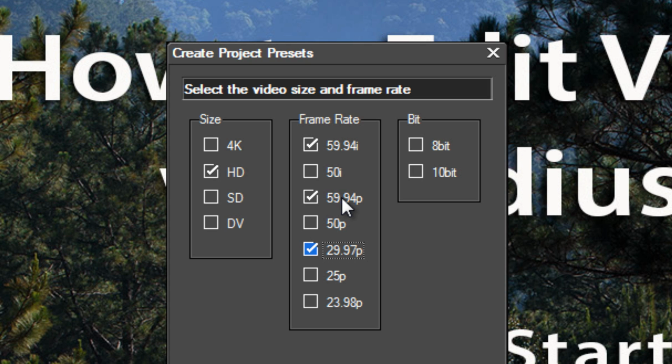I actually have a little flip camera. I shouldn't call it a flip camera. A camcorder, I guess, one of these that you hold in the palm of your hand, a Panasonic, beautiful little camera that actually does shoot in 59.94p. So I'll choose that as one of my options.